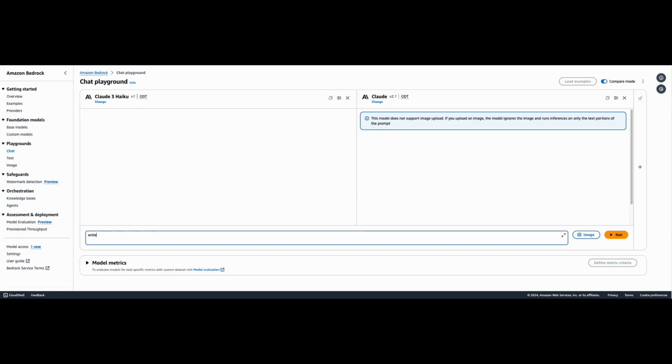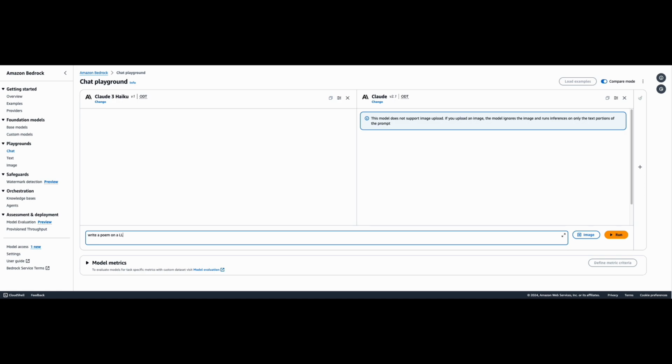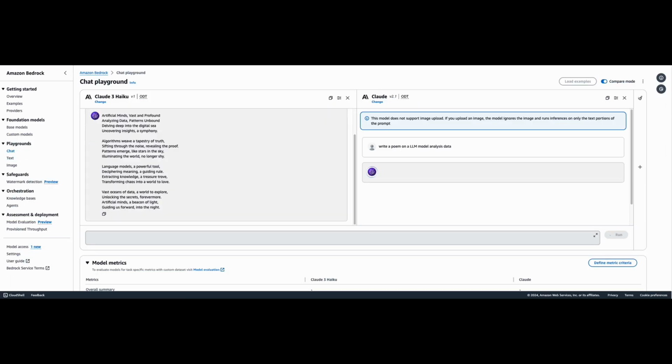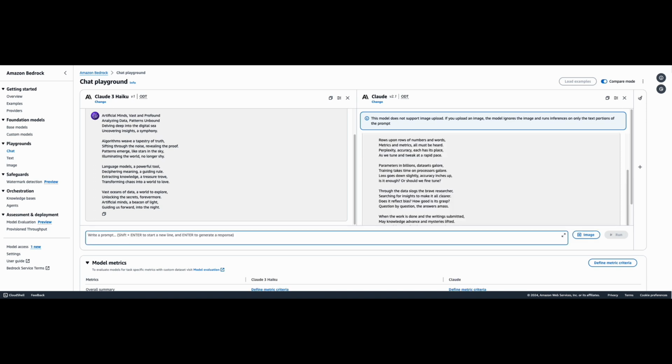So I'm going to type a prompt: write a poem on an LLM model analyzing data. Let's see what the response is. Give it a few seconds. Haiku responded immediately. The 2.1 is still working on providing the response.